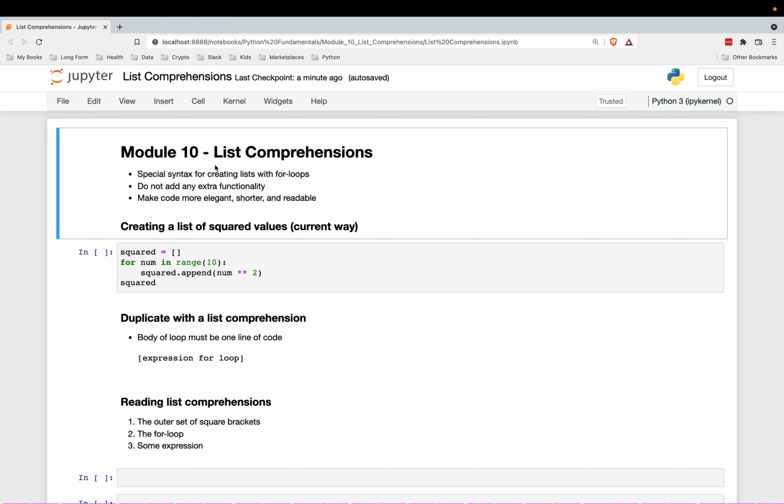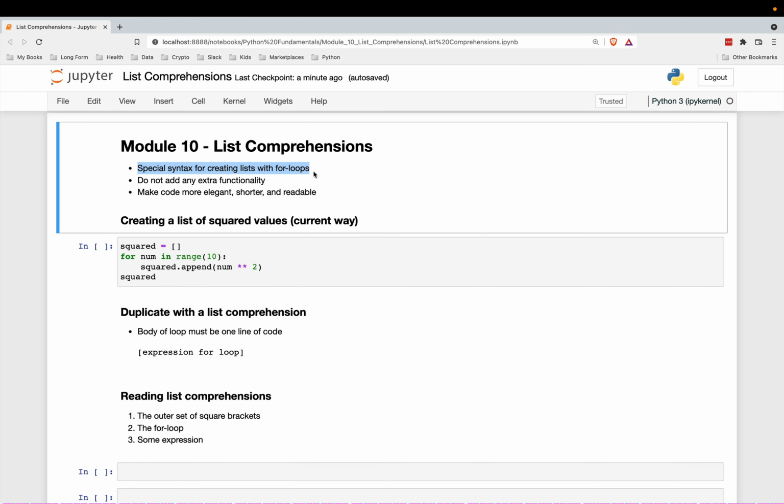So what are list comprehensions? Well, they are special syntax for creating lists with a for loop. They do not actually add any functionality to Python. You can write all of your code and logic and build all of your programs without list comprehensions. But what they do is make code more elegant, shorter, and readable. This is not always true, but there are specific use cases that make the code more efficient and effective and easier to read. A lot of Python programmers use list comprehensions, so it's important that you know how to use them yourself.